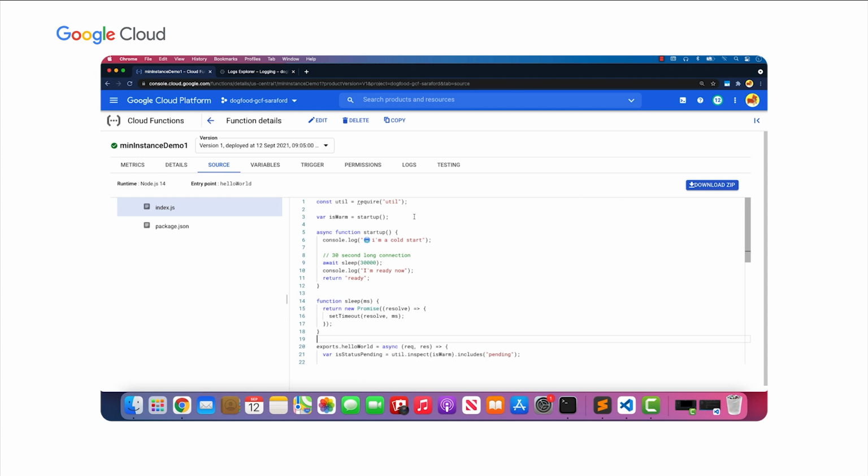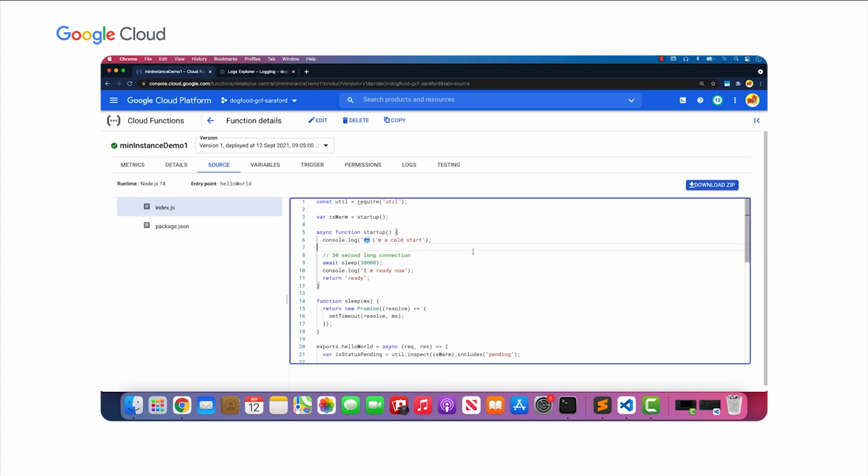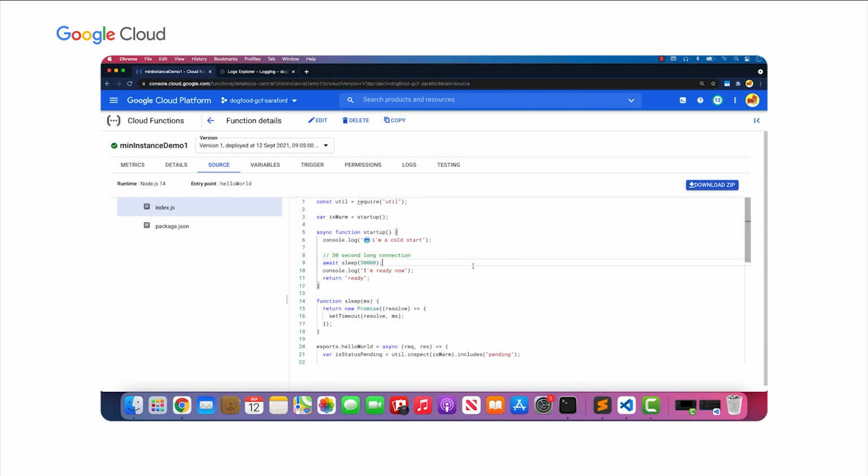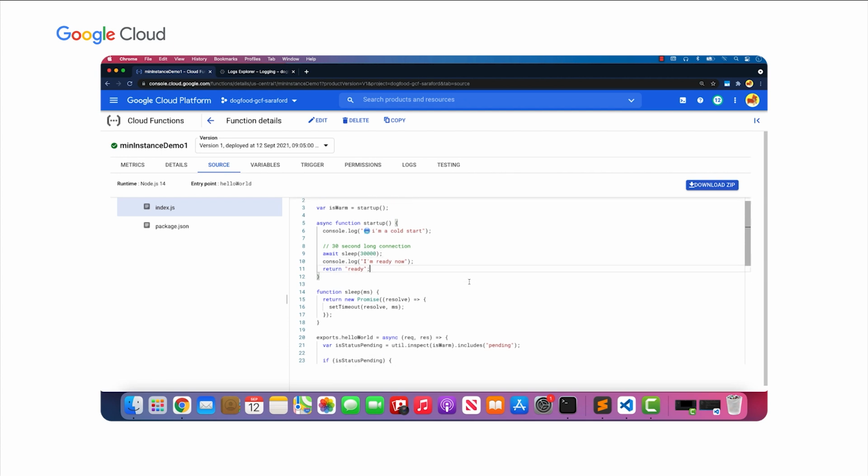So line 3, where we call the startup method, is going to get executed any time there is a cold start, like when the instance is warming up. We'll log that this is a cold start, and then you'll see me simulate a long connection. This could be establishing a connection with the database, or an API call that takes a while to respond, but something that you want to do once, cache that value and have it available for future invocations of your function. Once this timeout, the sleep, comes back, you'll see me log I'm ready now, and then return ready back.